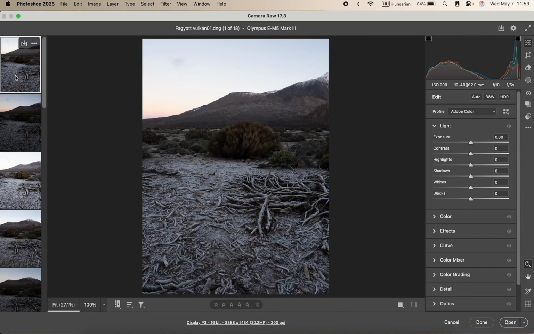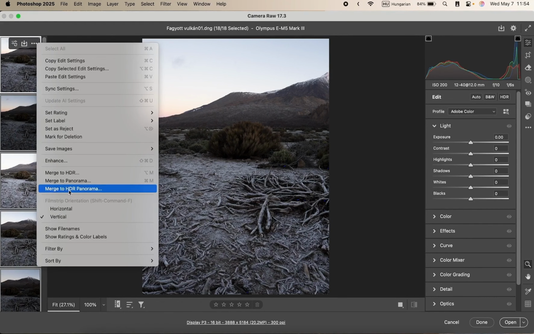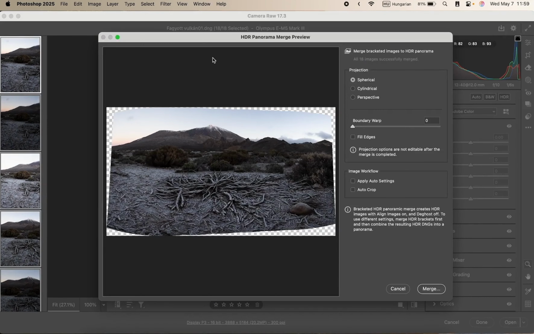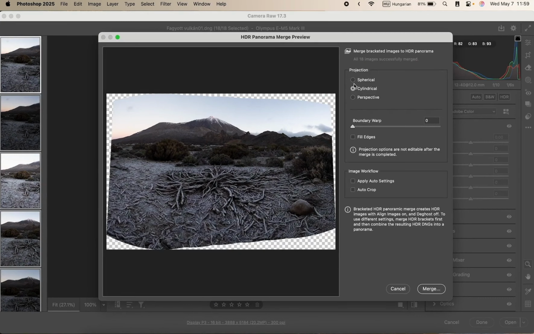So, select all of them. I click here and press Command A. And from now on, remember that if I say Command and you have a Windows computer, you should press Control. And if I say Option, then you should press Alt. So Command A, 3 dots, merge to HDR Panorama. You should see a window like this, and here you can choose from 3 options. Always check all 3, and decide which one you like the most. I think the middle one will be the best for us.